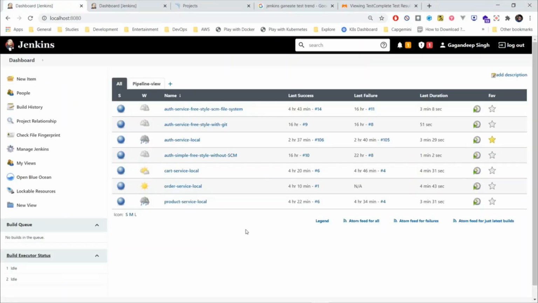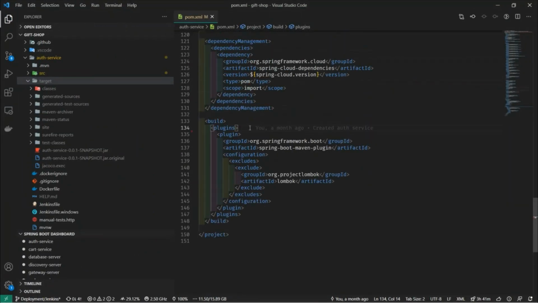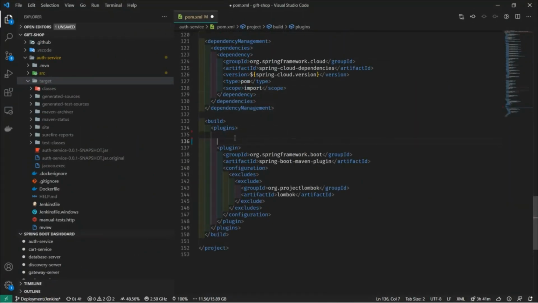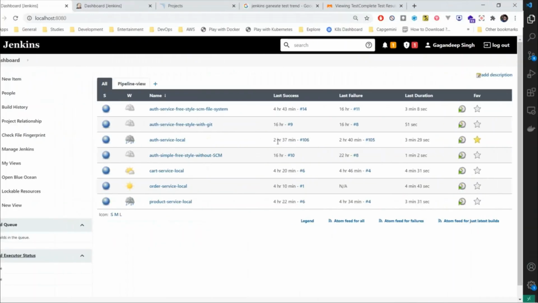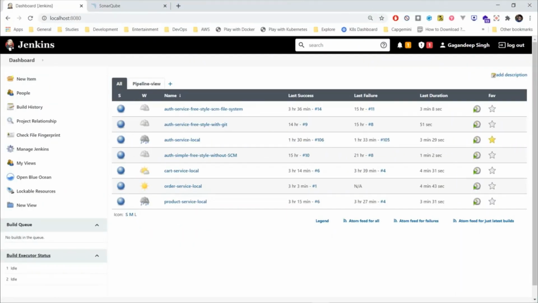Our next step would be to add the necessary dependencies for SonarQube and Jacoco in our pom.xml. Go to your project, open the pom.xml. Inside the plugin section, add these two dependencies. You can find them in the description below. Save and done. To configure these plugins, first you will have to generate a token from SonarQube.